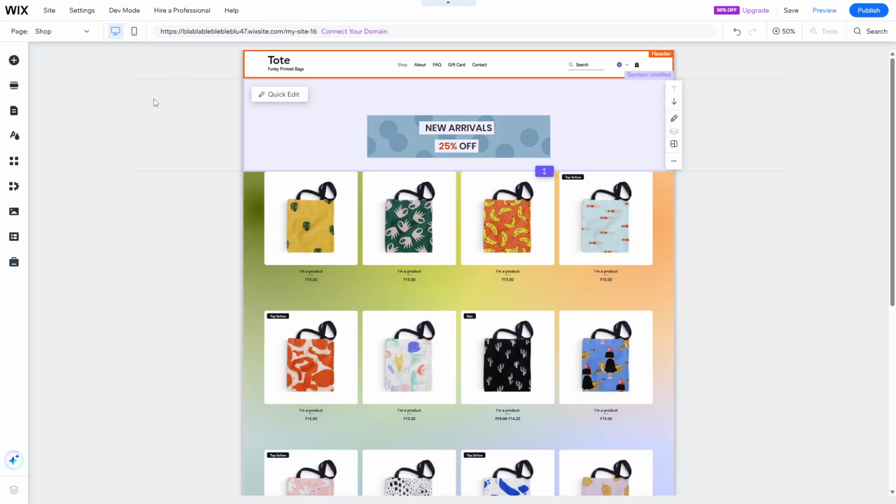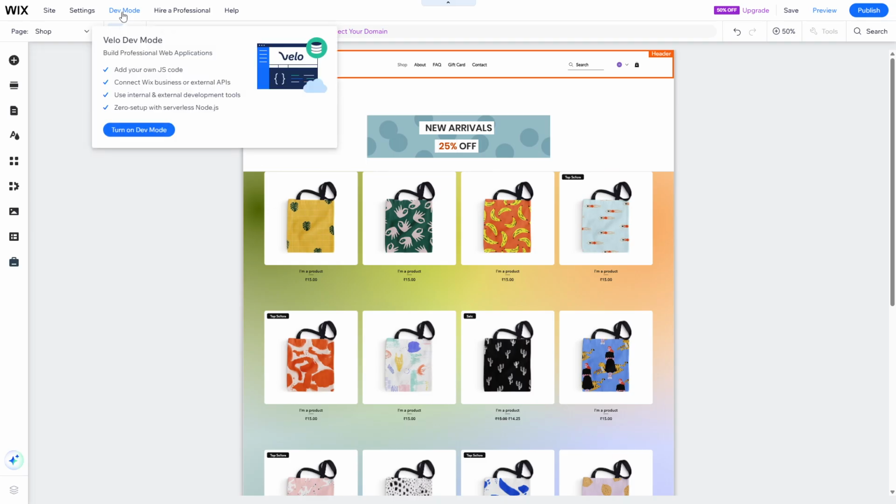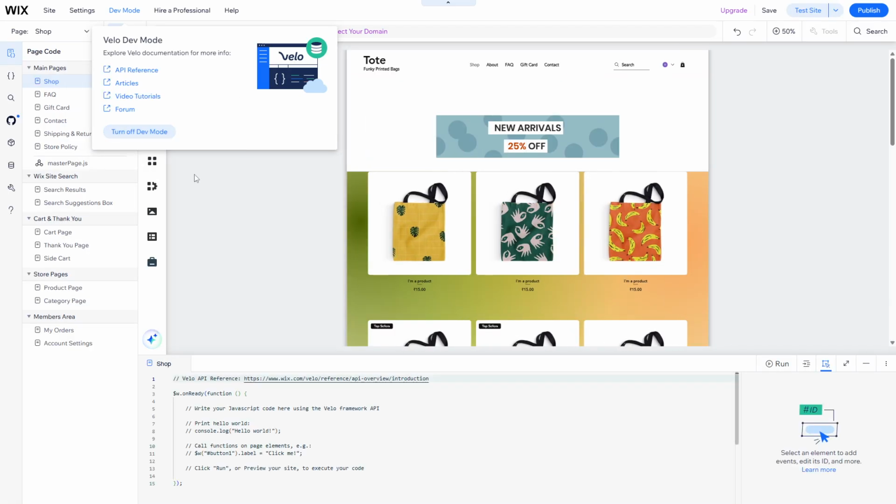Once you're in, you'll notice the top menu bar, invaluable for navigating through various features and options. Keep an eye out for an option labeled Dev Mode. Clicking on Dev Mode opens up a drop-down menu. Now, select Turn on Dev Mode. Activating Dev Mode brings a suite of developer tools at your fingertips, allowing you to write custom code and ultimately integrate features that are specific to your needs.